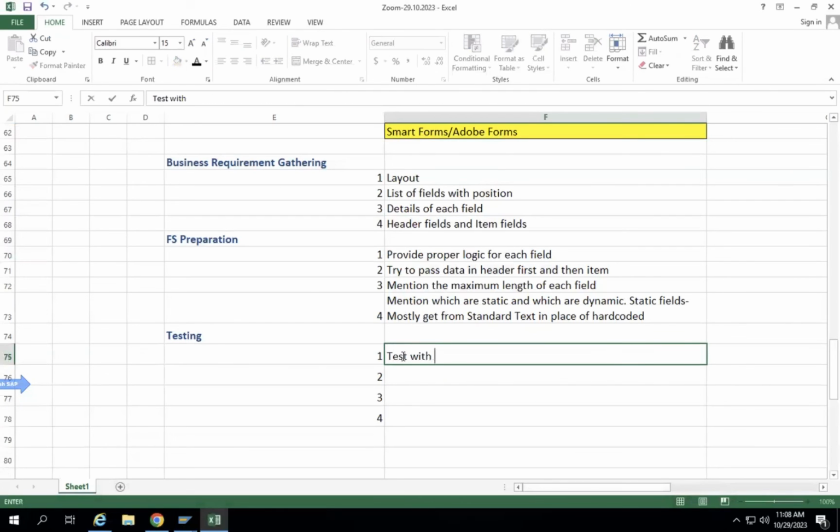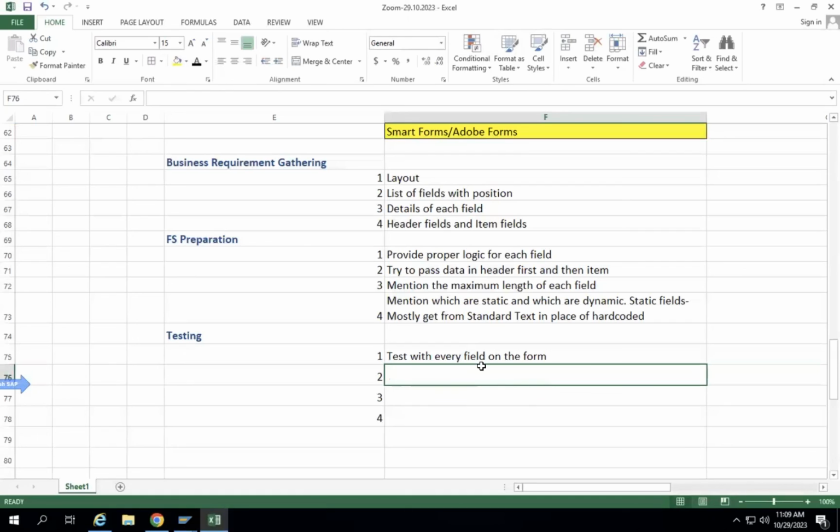Test with every field on the form. What happens is, the PO has 20 fields, but mostly you test with 14, 15, 16, the popular mandatory fields. There are 6 or 7 fields which are not mandatory but important, so you may not test those properly. Then suddenly you get a surprise: either the full data is not coming, or the field value is not properly visible. So test with every field on the form. If your form has 20 fields, ensure all 20 fields are filled and visible.